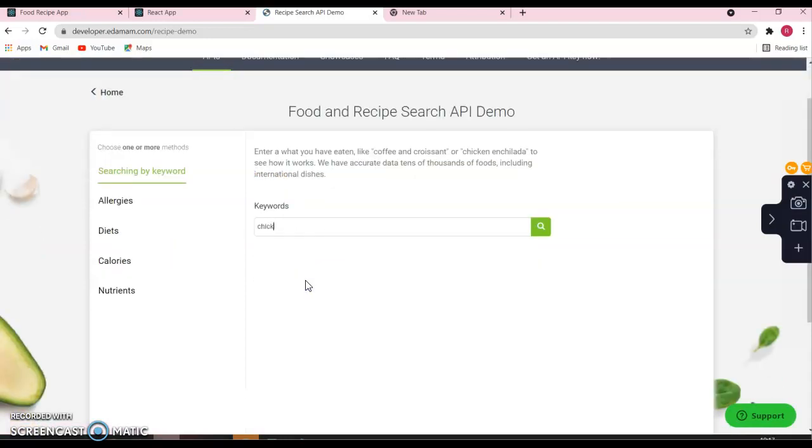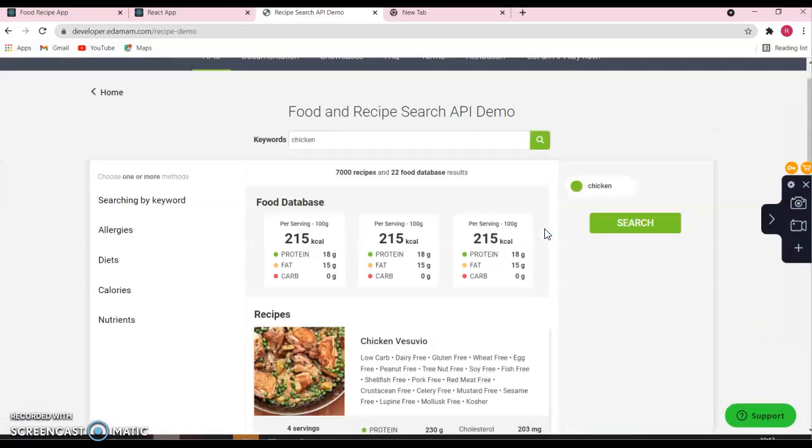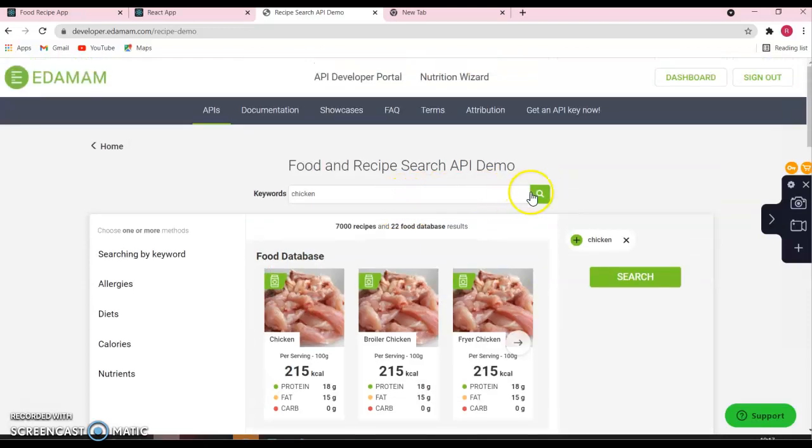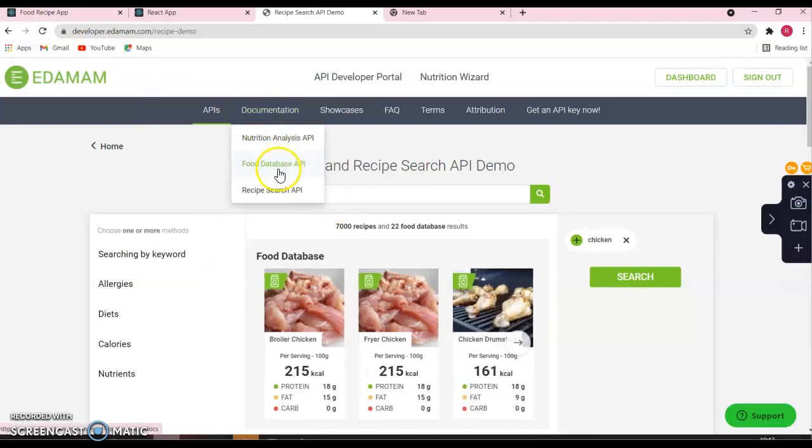If we see, it is saying chicken. If we click on search, it is showing some content for us, but if you see, we need to click on the search button, then only it is showing, but in our case it is showing on key press up. So let's use the documentation.